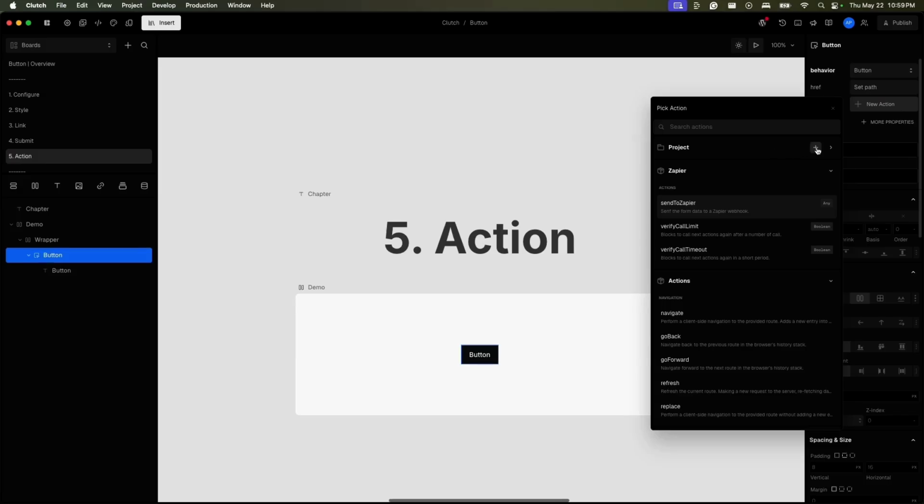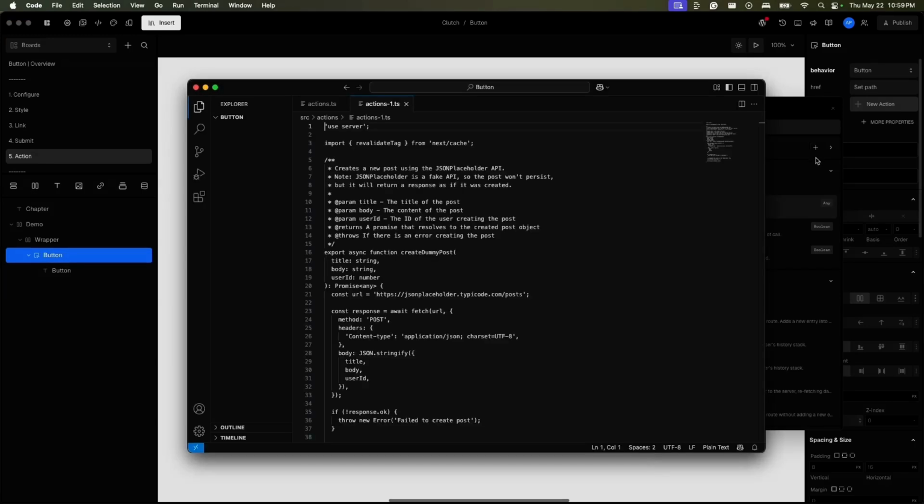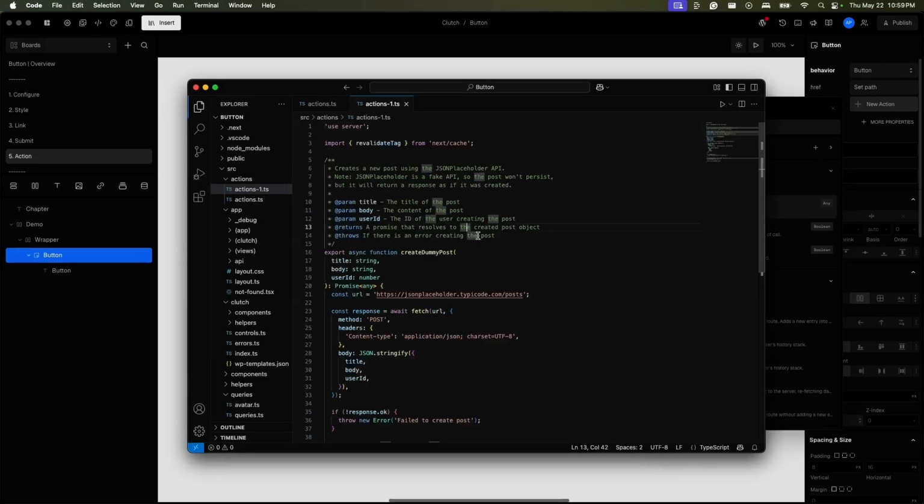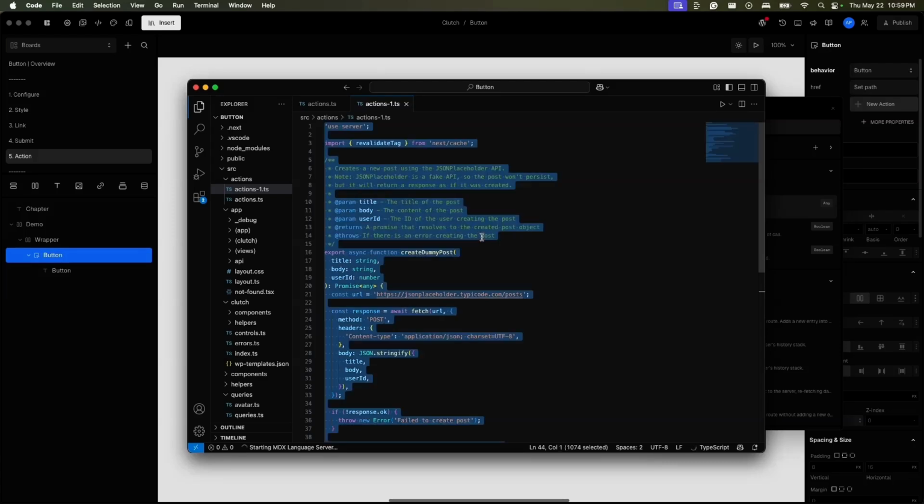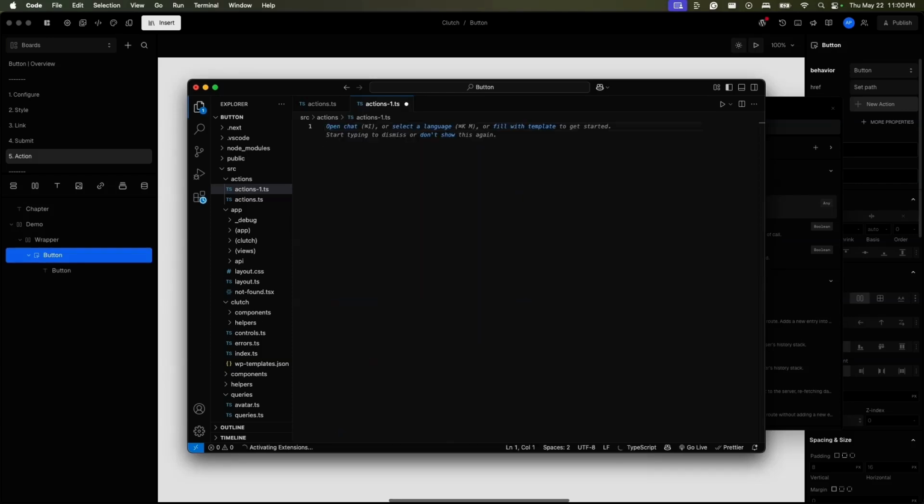Accidentally closed out of VS Code, fat fingered it there. So I'll start this over. We'll create a new function. When you create a new action here, we give you some boilerplate code. We don't need any of that.